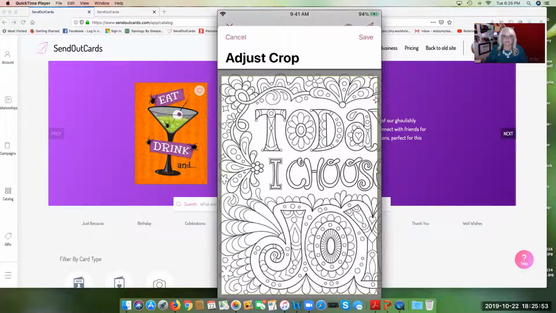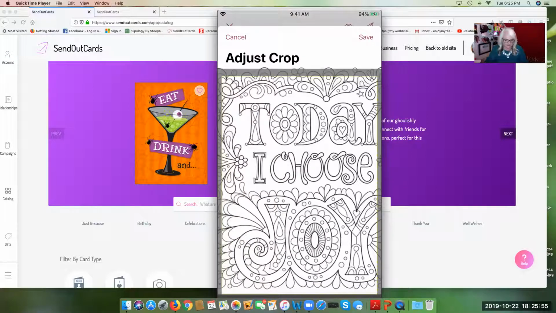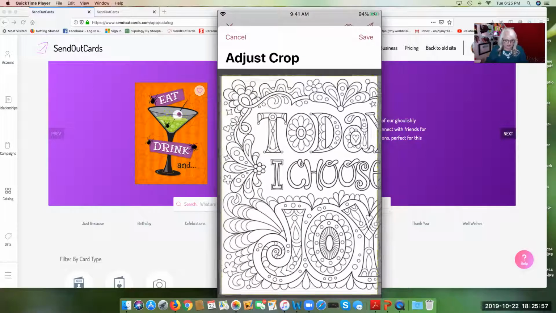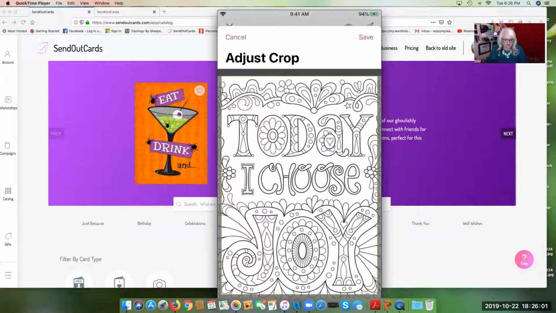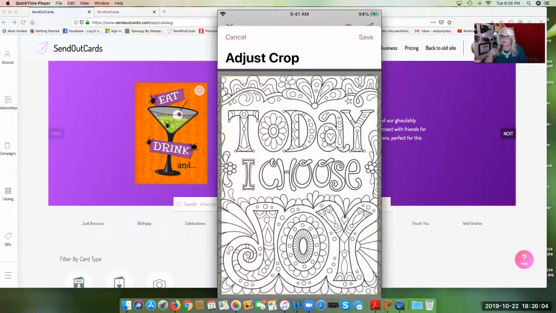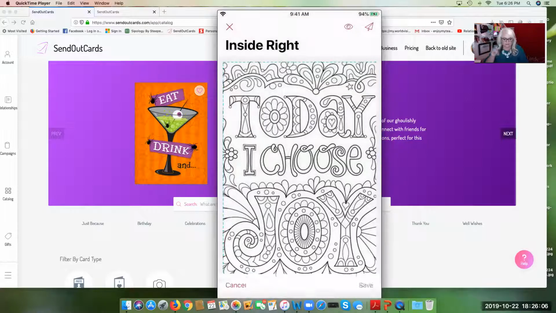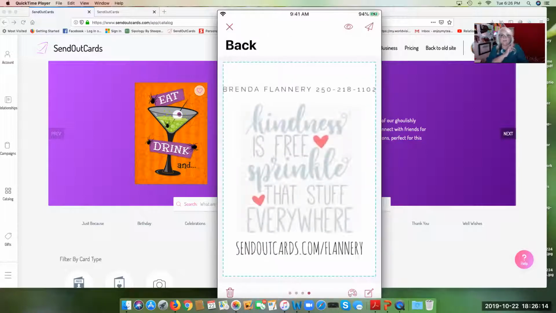You can adjust these and crop them and make them as big or small as you need to make it fit properly. See, I'm moving it around there. You would just put your finger on the screen and move it around. So I'm going to save. Now this is the inside panel of the card. So now I'm going to swipe again, and now you will see the backing of my card.